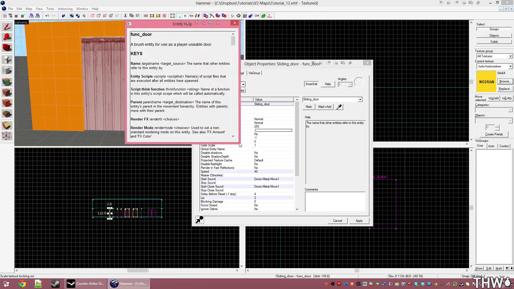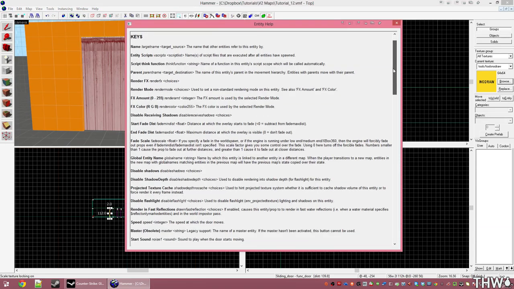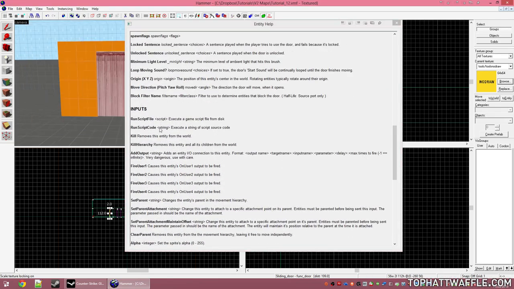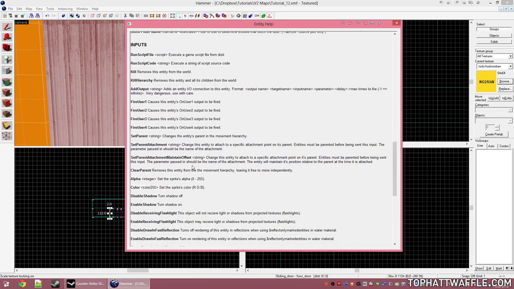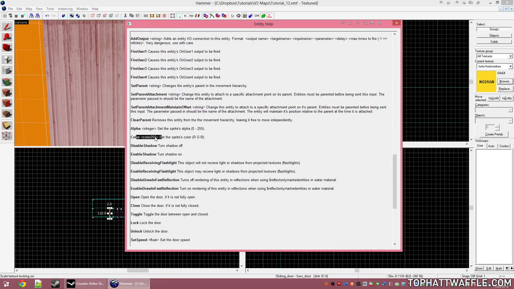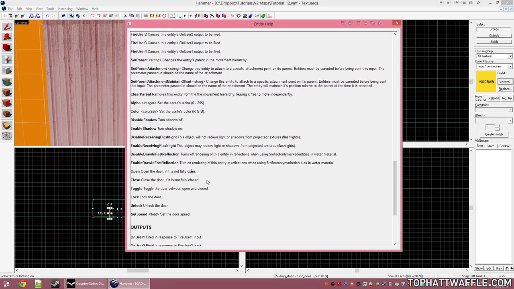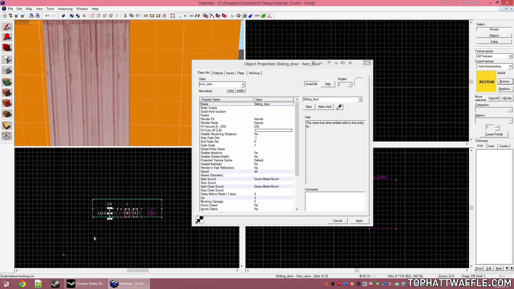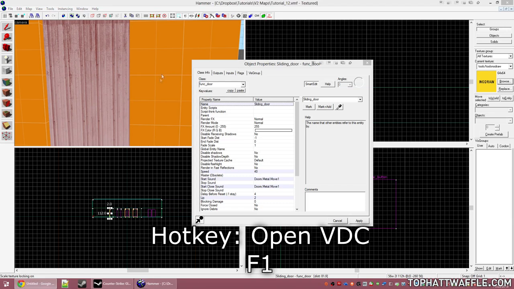You'll get this entity help option, and then from here, you can scroll down to inputs. These are all the inputs that this entity can fire. We'll see we have color, alpha, here's open the door, or close the door, lock, unlock, and here are its outputs. You can also find all this information carbon copied on the VDC.